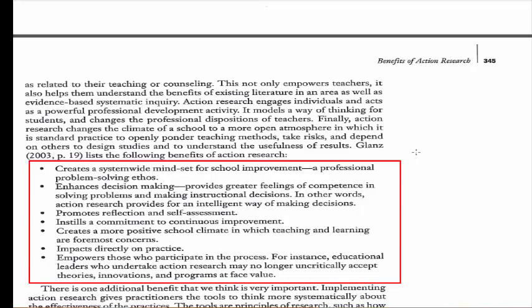And look at this right here, benefits of action research. It impacts directly on practice, creates a system-wide mindset of school improvement, enhances decision making, and empowers those who participate in the process.